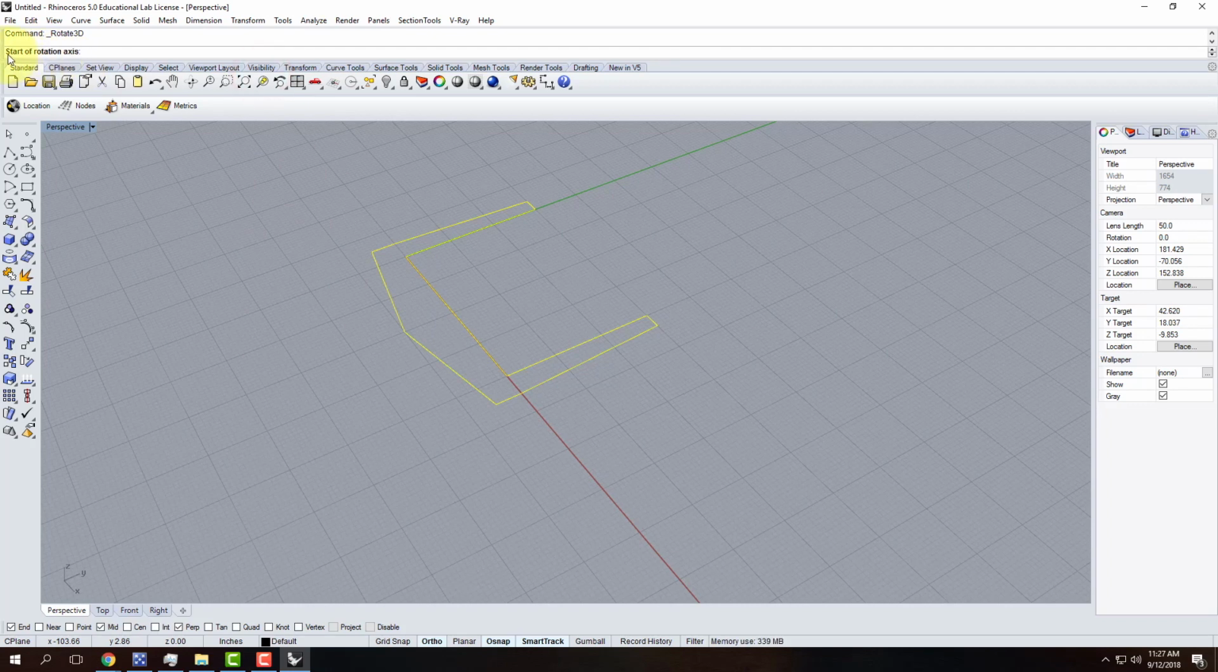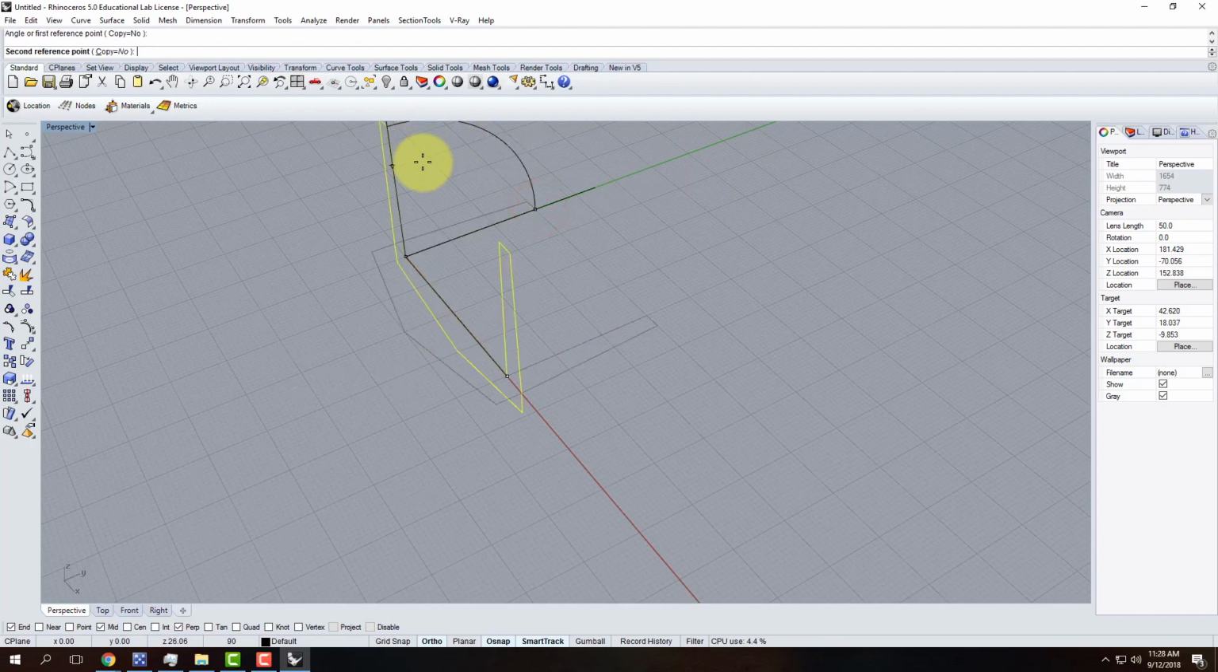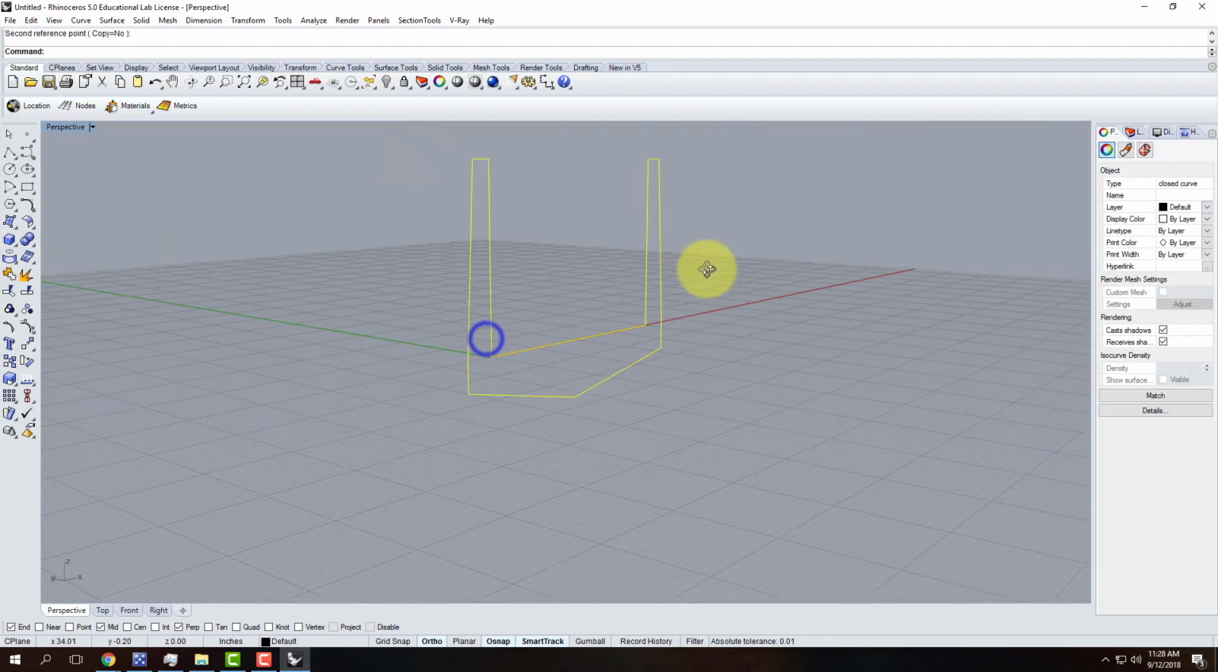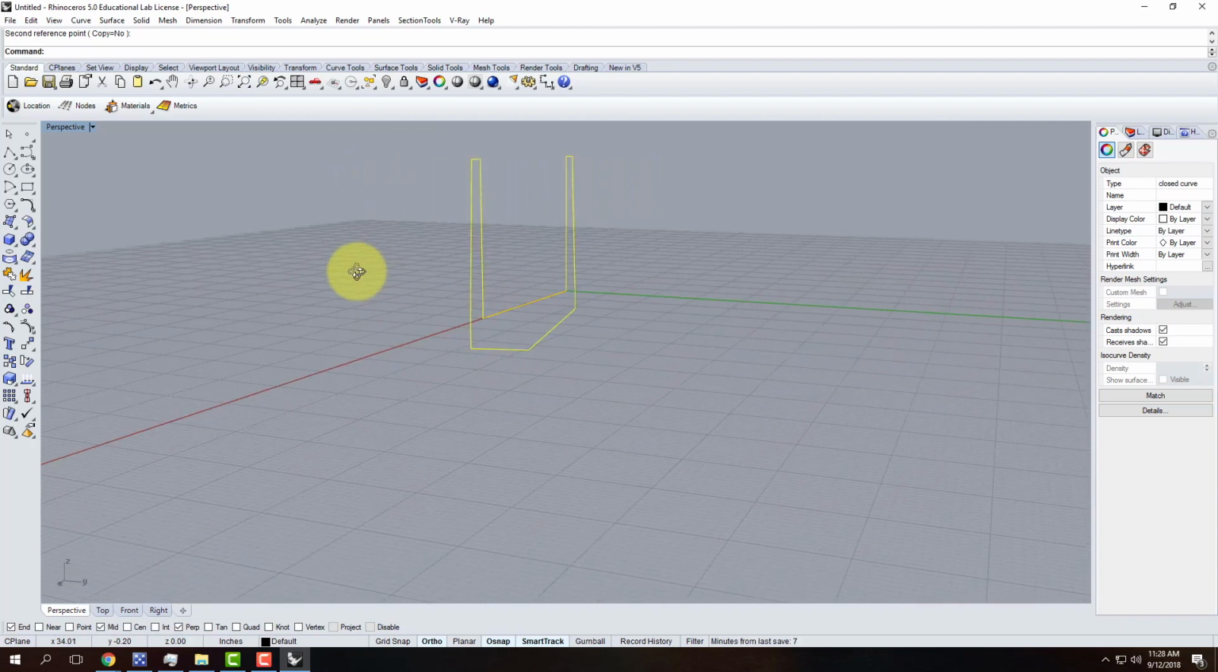There it is. It's asking me for the start of the rotation axis. The rotation axis is going to be right along this line here. So I'll go from this point to this point. There's the start of my rotation axis. Then it's going to ask me for the angle or first reference point. So the reference point is essentially I want to go flat and I want to pull that up. So I'll just go out this side and I'll pull it till it stands up like that. That's what I'm looking for.